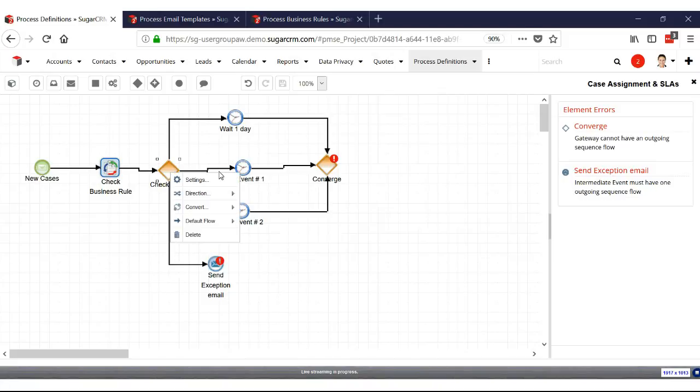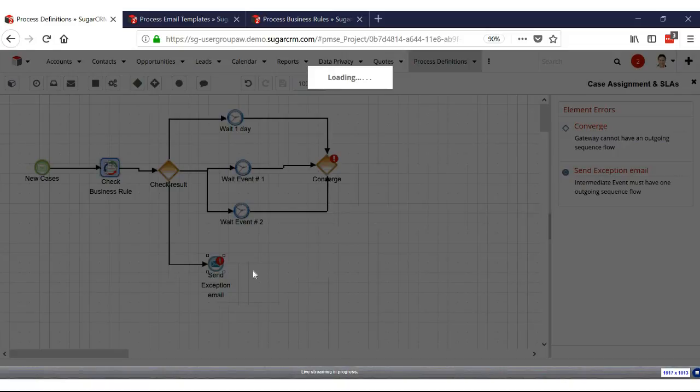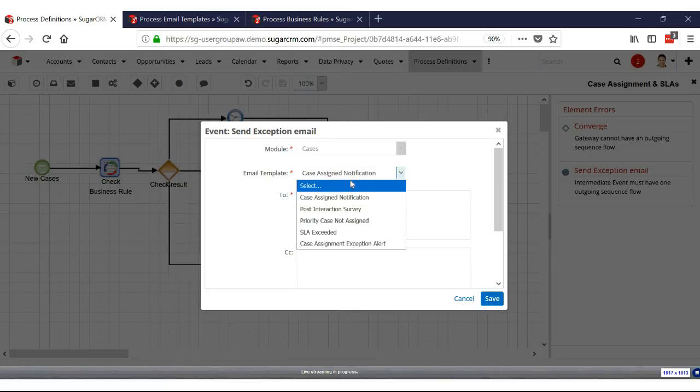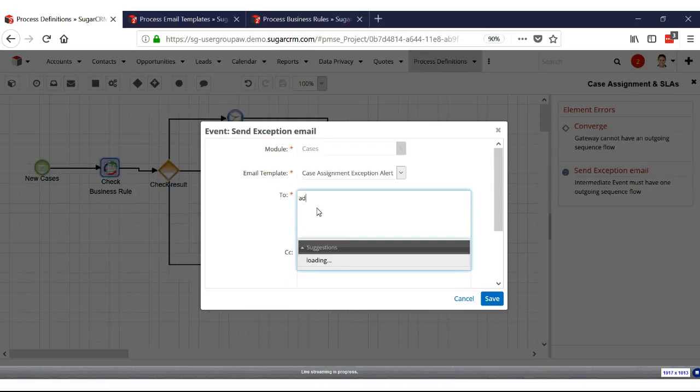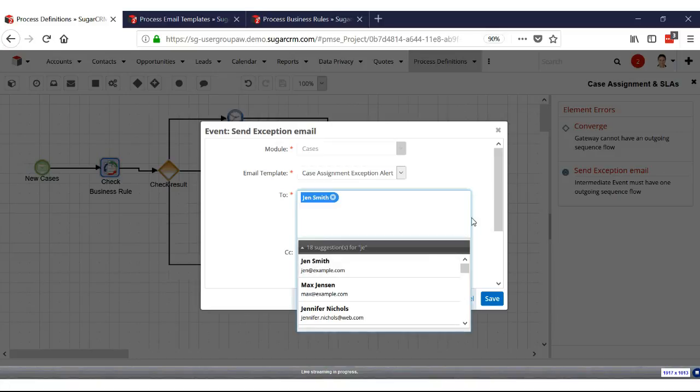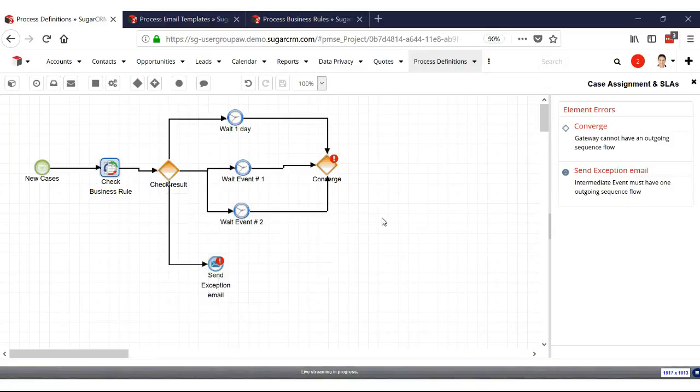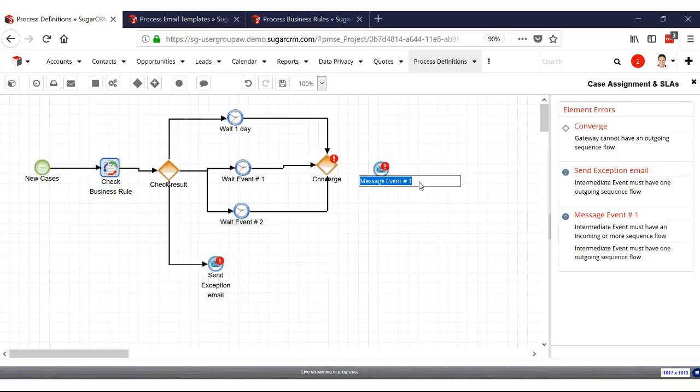I want to go to the send exception email branch and send an exception email with my appropriate email template to the appropriate person. In this case, I'm going to do my admin, which I think her name is Jen. There we go. And then if my wait period gets reached, I want to go ahead and send, oops, wrong icon again, send my message to whoever I'm sending my exception alert to.